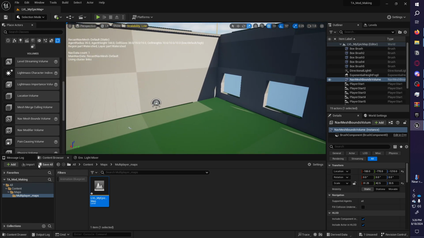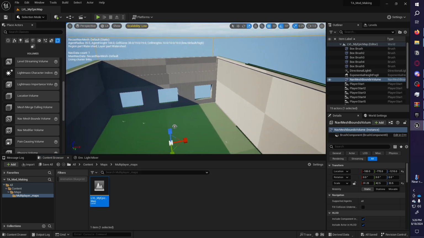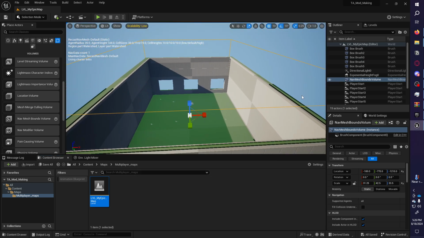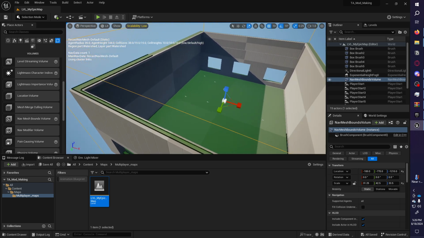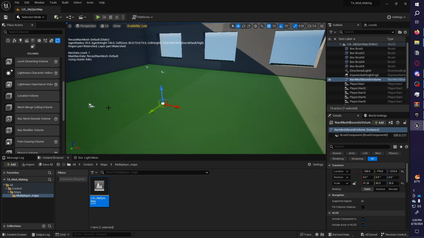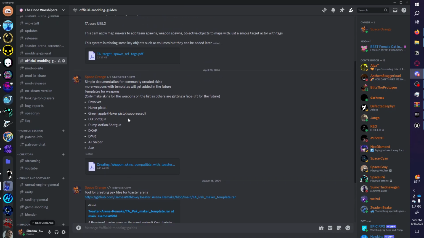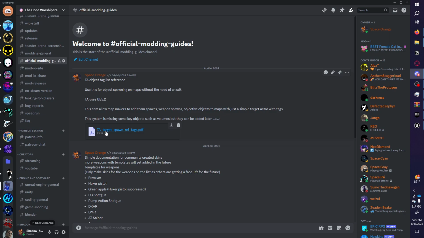Right now we have everything that's needed in order to make this map run in game without any issues whatsoever. But let's actually add some objects to this. Let's say we want to play this level on Capture the Flag, right? So right here I have this document.